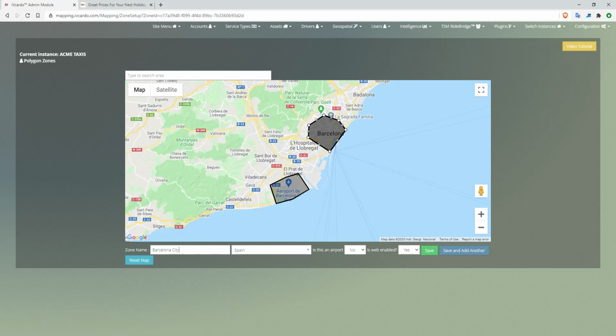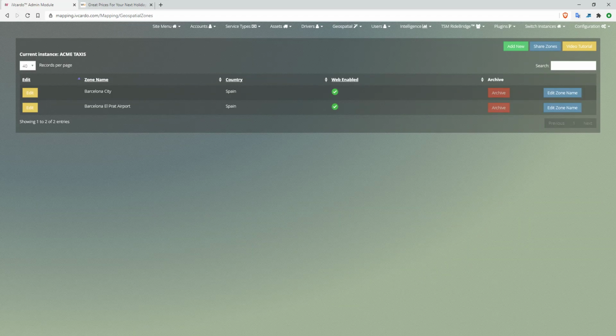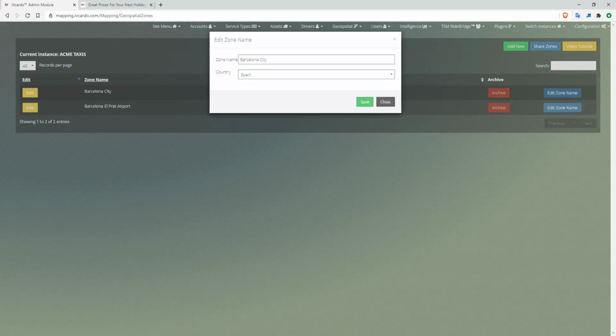So it's Barcelona City, it's in Spain, it's not an airport. Yes, I want to show this on the web if you're using our web booking engine. And then go and save, or save and add another. Let's go back to the grid. So the moment we add a price between these two points, the archive button disappears. You have to remove the price first, and then you can remove the shape if you want to draw another shape. So edit zone name is very simple. You can change the name.